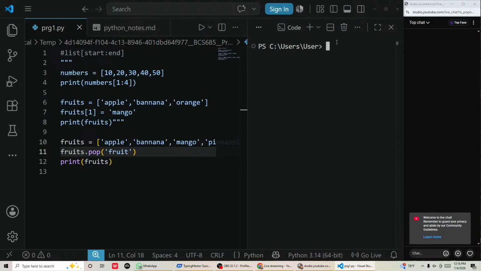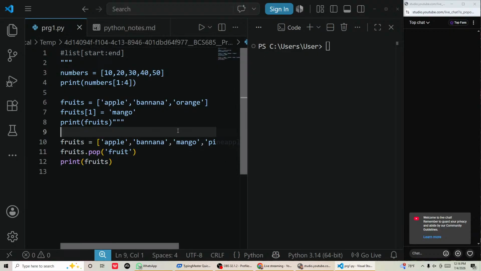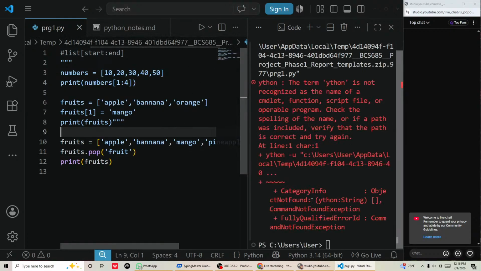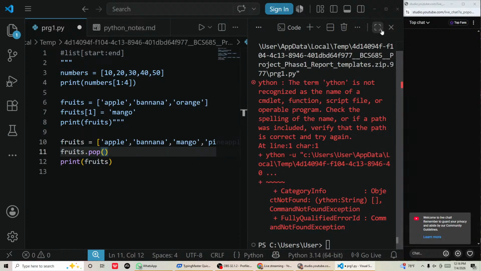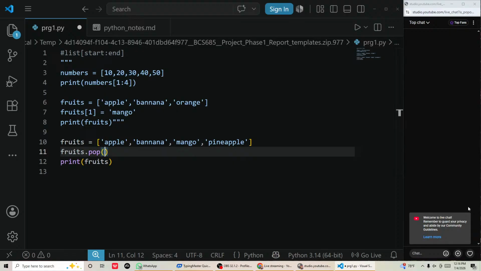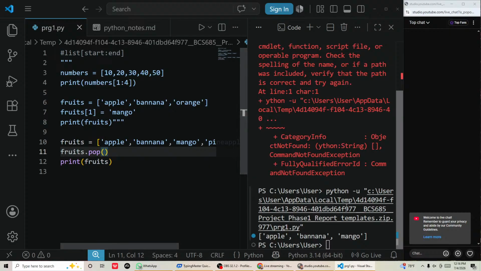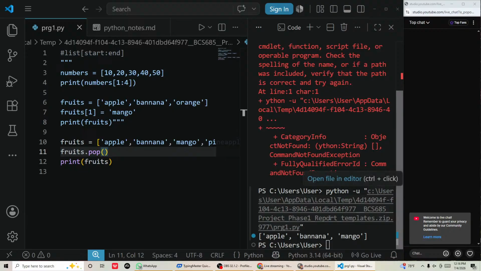Now if I execute this again, what will be the output? See, it's giving an error. Why? I don't know. We should not use anything inside the pop, I think. If anyone knows better than me, can text in this live chat. Let me know. If I give this, it will remove the last one, that is pineapple. It will remove and give the current list now. Like this, it works.